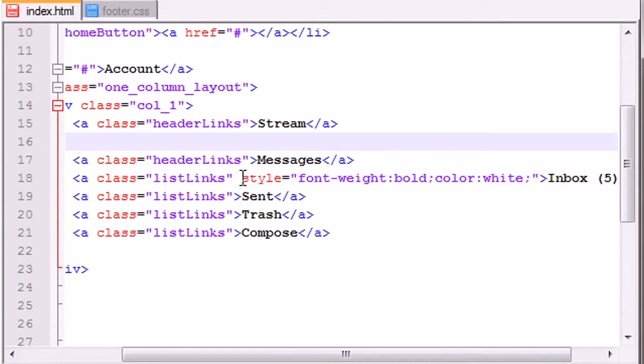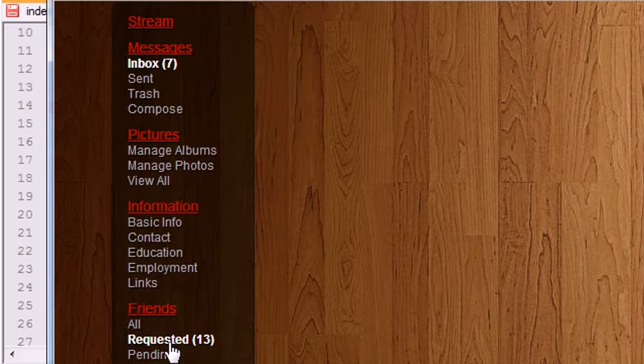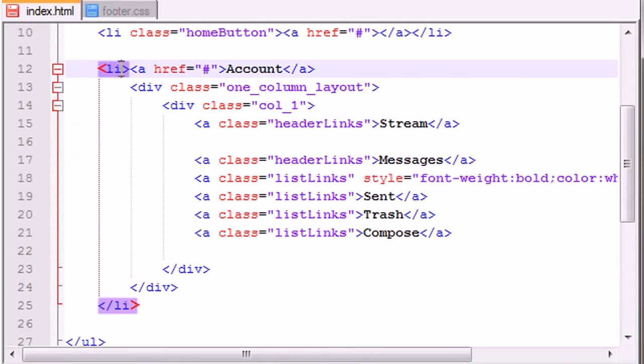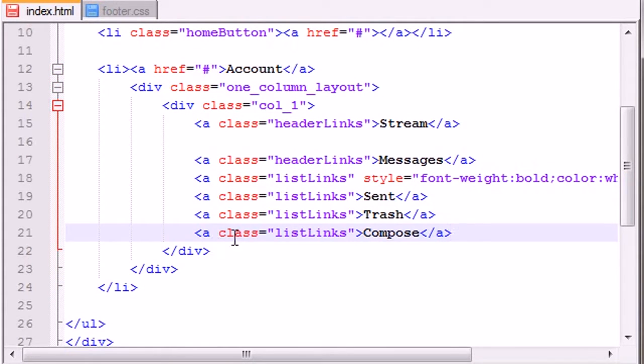So that's what you need to do. So basically, throw in a little bit of PHP code that checks if you have any new messages, and if it does, throw in this bit of code right here. Style equals font weight bold, and the color equals white, and that's going to turn your notification link on, pretty much make it stand out. Inbox 7, requested 13, so on and so forth. So that's all we have to do for the account section. So now this is 100% complete.